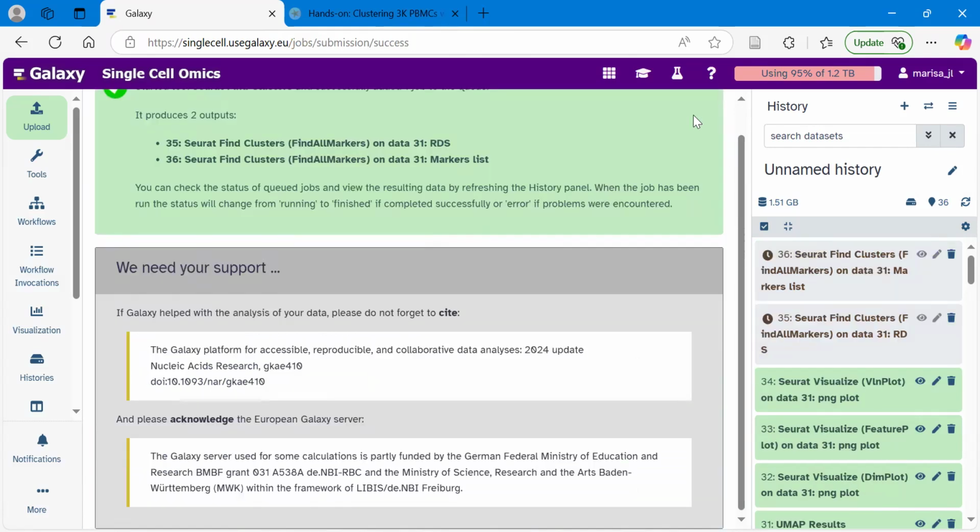Basically, when we look for positive markers, we're looking for genes that are more expressed in the cluster we're interested in, rather than ones that are expressed less often in that cluster, which would be negative markers. So we can choose to see both the positive and the negative markers, or just the positive ones, as we've done here. You can see that this tool produces two outputs. The first one is an RDS file, and the second one is the list of the markers, which will give us some statistics and the names of the genes that it found were associated with each cluster. I will just pause the video while we're waiting for that to run, and then I'll come back when we can take a look at the results.